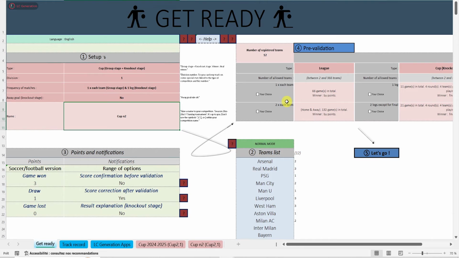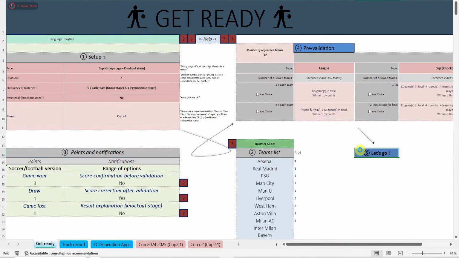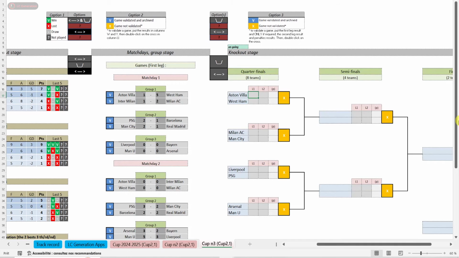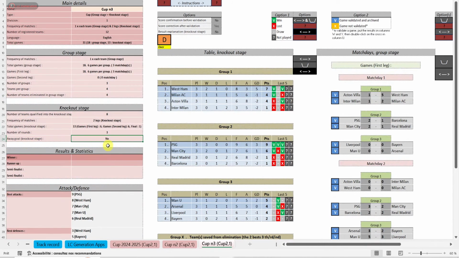Suppose we want to create a tournament played over 2 legs. Just untick this one with only 1 leg, and tick the second one with 2 legs. Hit the blue button. Here is your double-legged knockout format. Both teams will play once at home and once away. In this example, you need penalties to decide the winner because we didn't include the away goal rule.